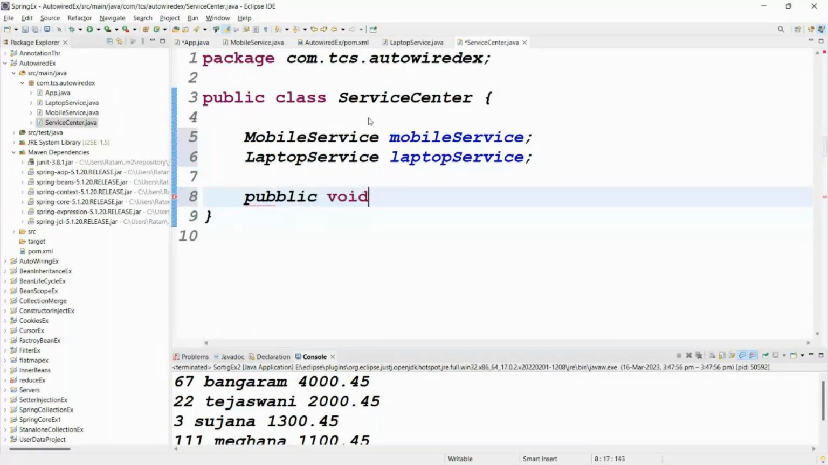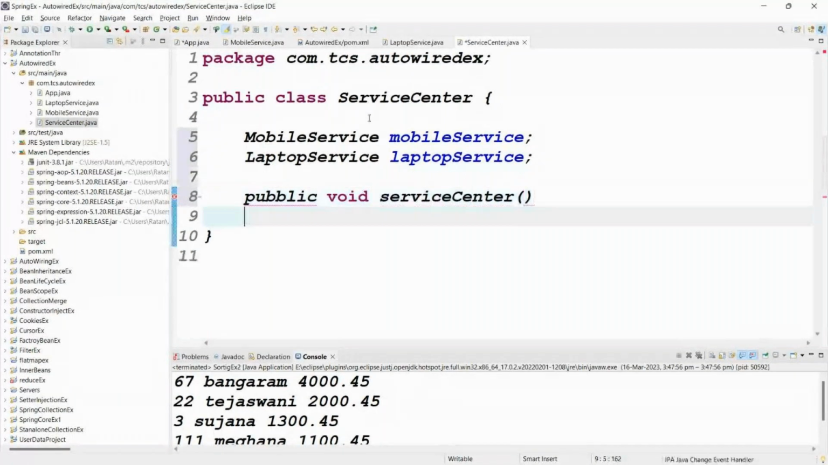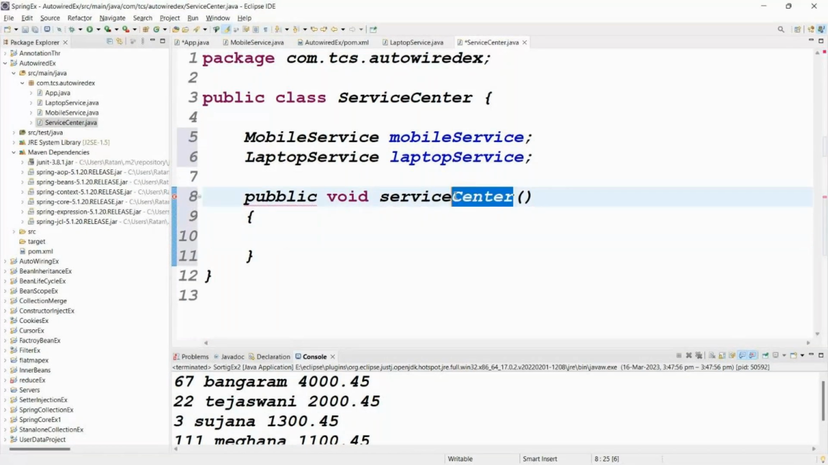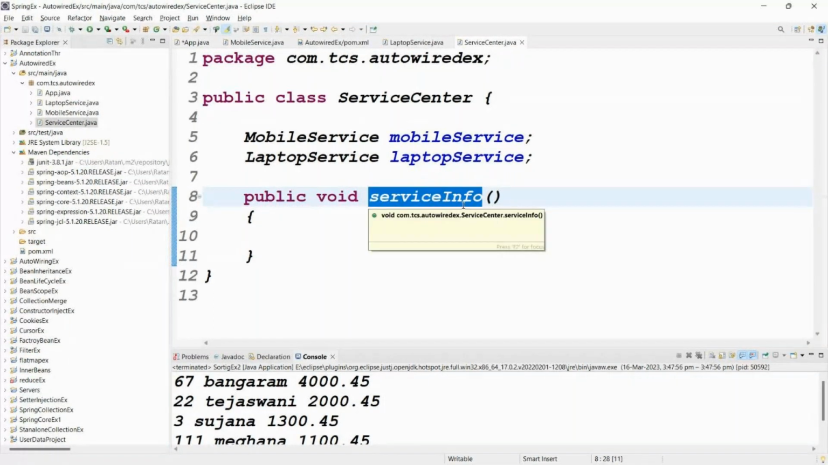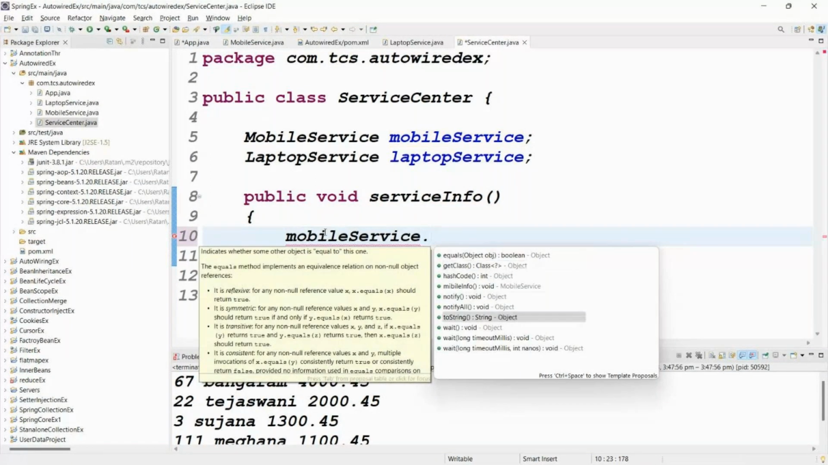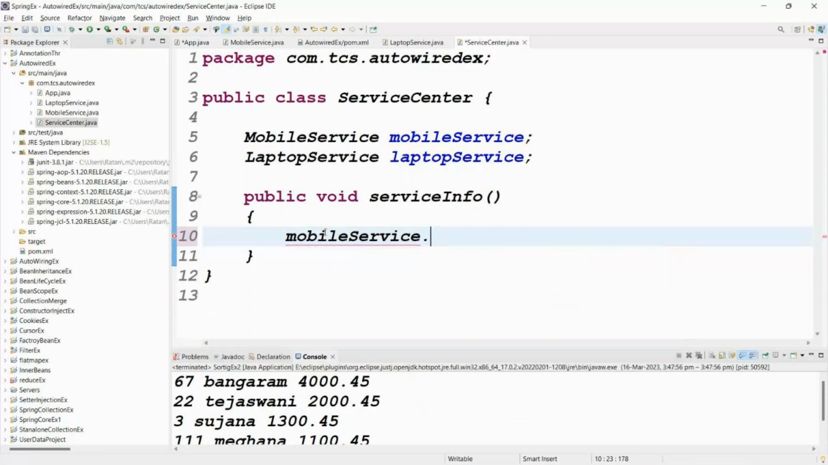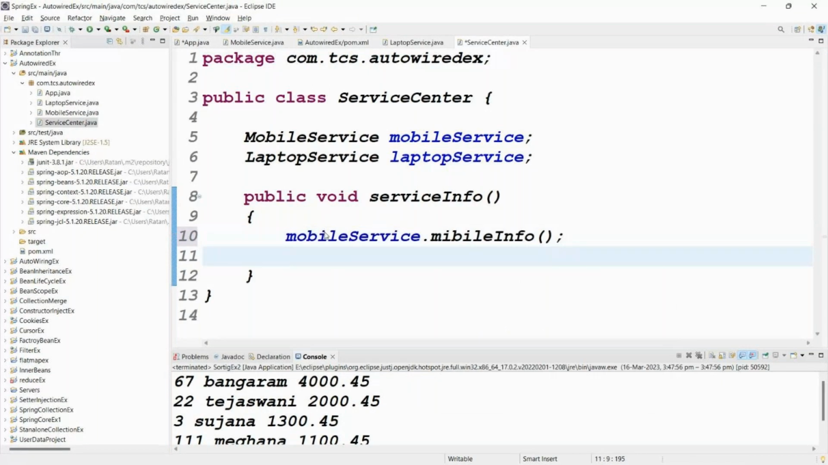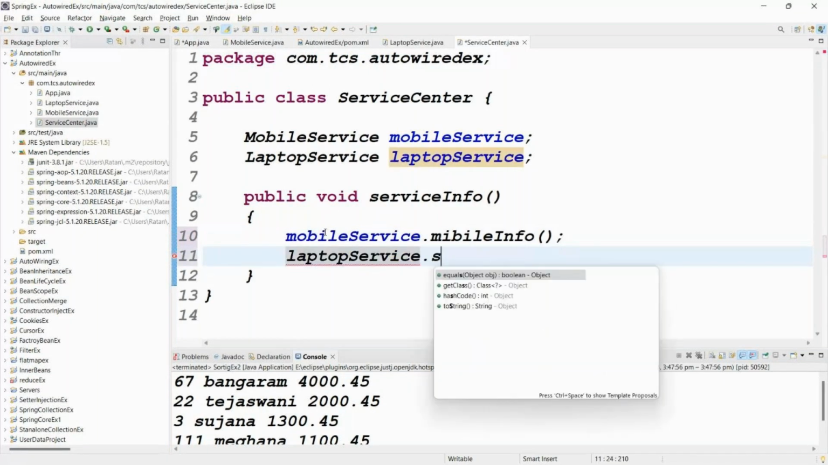public void service center, yes. Method name is what? Service info. Otherwise, simply we can write service info, right? Exactly. Okay, this is service info, right? Someone is calling the service info, and here we need to call the mobile service dot what method? Mobile service dot mobile info. Next one is what? Laptop service dot, exactly, laptop info.